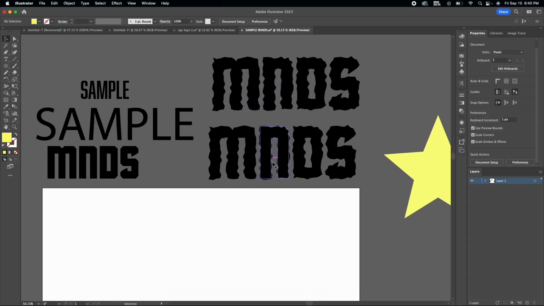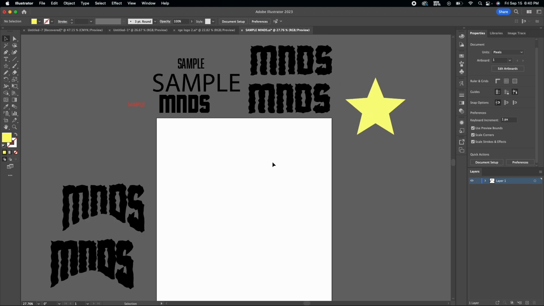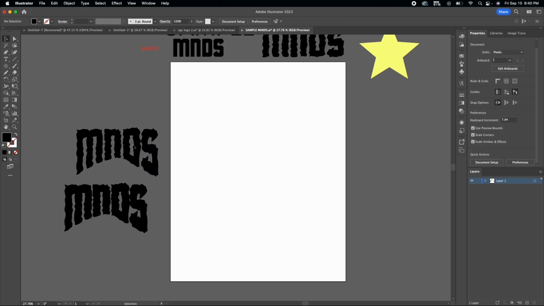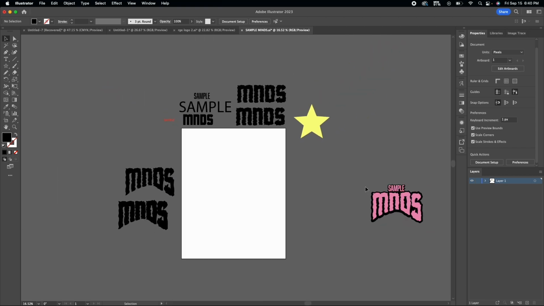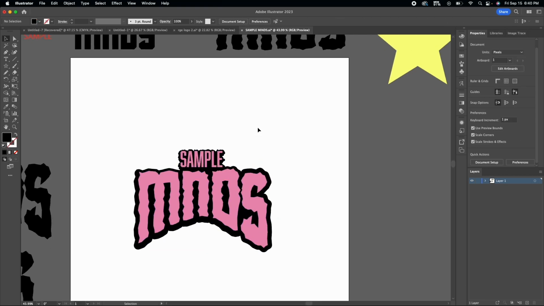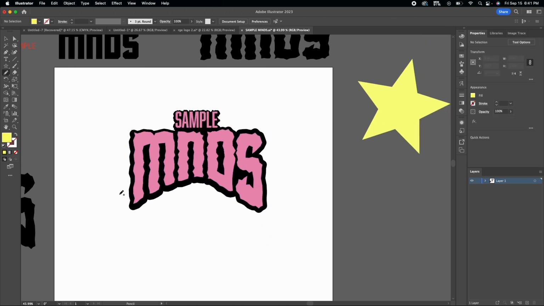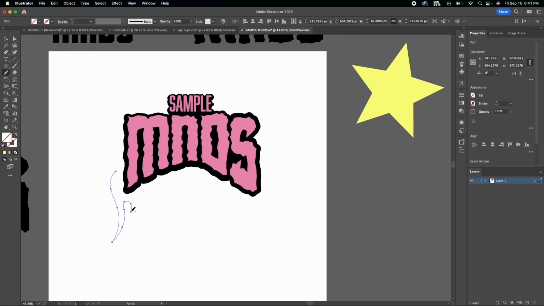Alright, so boom, hopping straight into the design. So I already have the typography. I used this font called Antilles, and I distorted it with the tweak tool in Illustrator, and that's how I got this. So all I did was put a drop shadow on it and make the color pink.